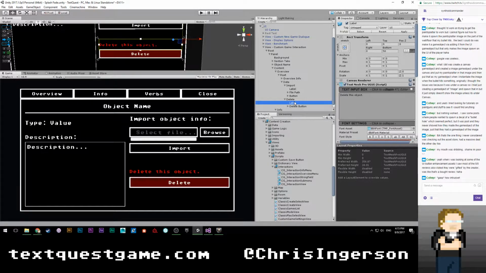All right. So we've got red and red to let you know that you're going to delete stuff. This is the overview. It's not super great, but it should function. It tells you the name, the type of object, and then the description, and then you can import information if you want, or you can delete it. All of that would be done on the overview menu, and then specific submenus will contain more information.